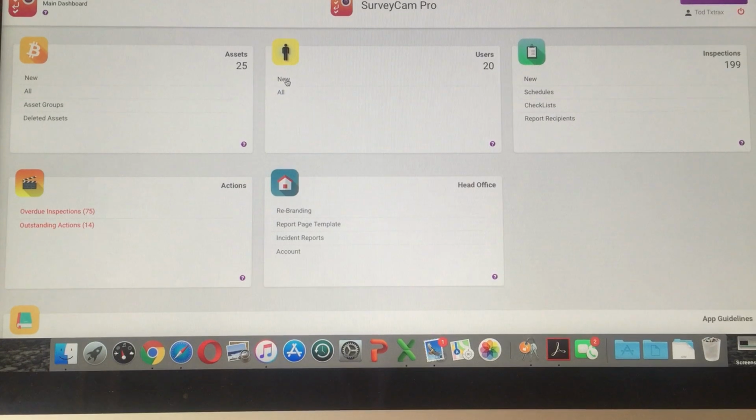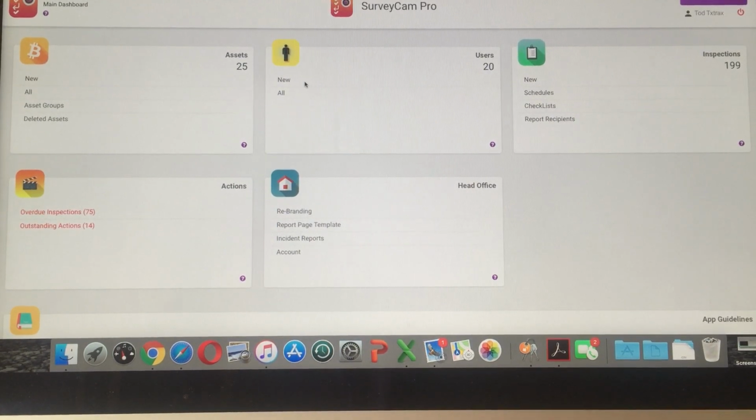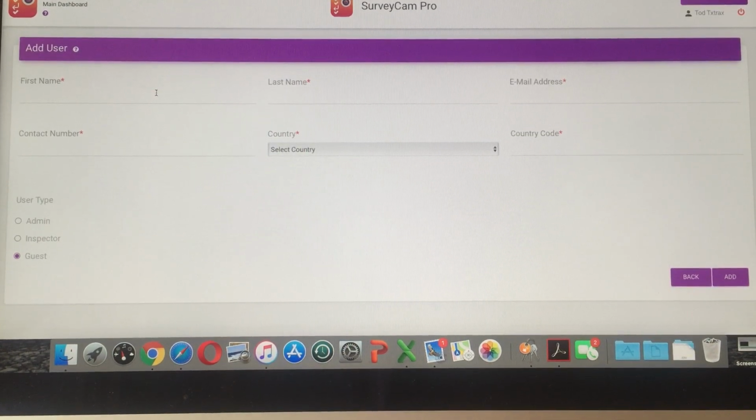Next, you're going to invite a new inspector or somebody to have access to this admin. So click on New. First name, last name, email address, contact phone number, select the country, and the country code should be populated automatically. And then what type you're adding. So admin will give somebody access to this backend admin. Inspector is to allow them to carry out inspections, and so that you can send scheduled inspections to them.